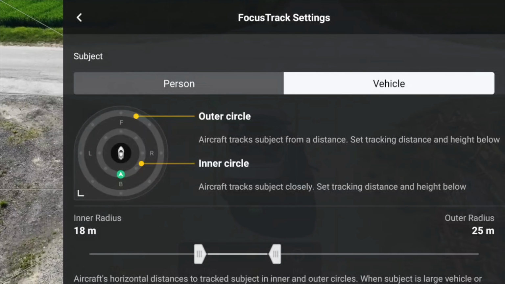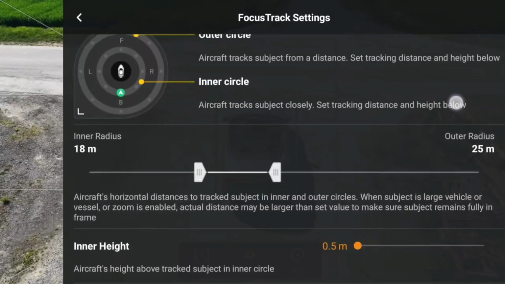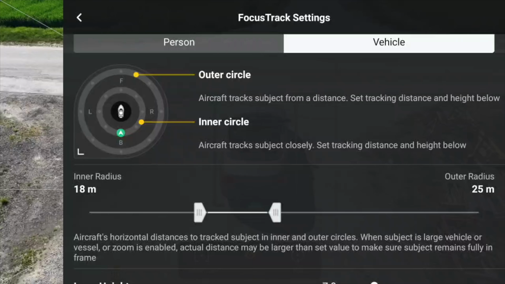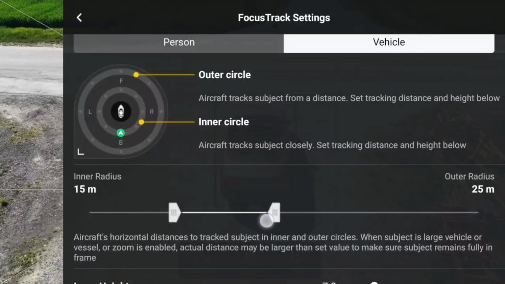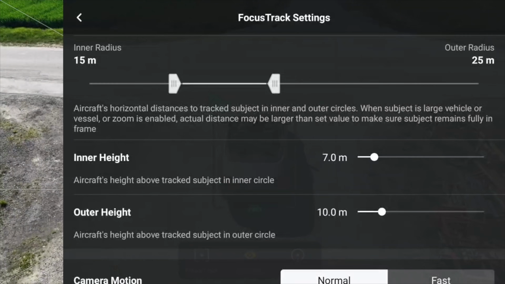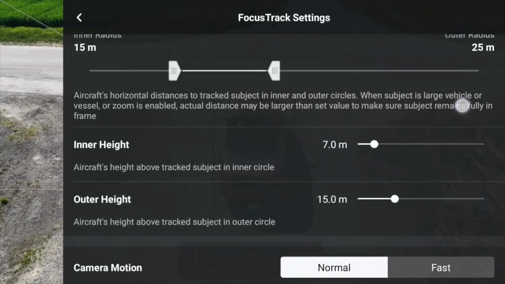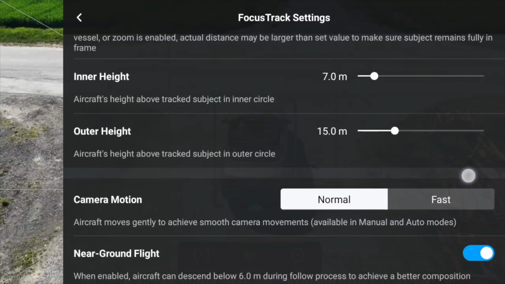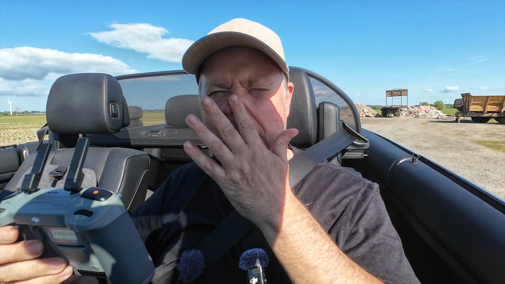So right now we need to switch it to vehicle. You see you have different sets of parameters depending on if it's a person or if it's a vehicle. Right now it says inner radius 18. Maybe that's nice. We can just, I don't know, 25. Yeah, something like that. Inner height 7, 10. Outer height, maybe we should just go higher here, 15, something like that. Camera motion fast. I think we just need to do normal, near ground. I don't think we need any of that. That was enabled during the other test.